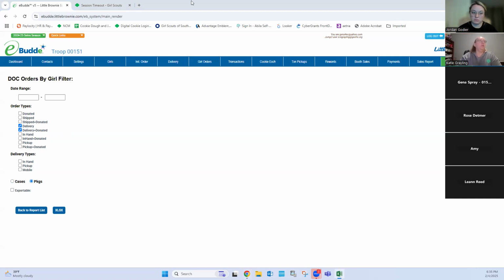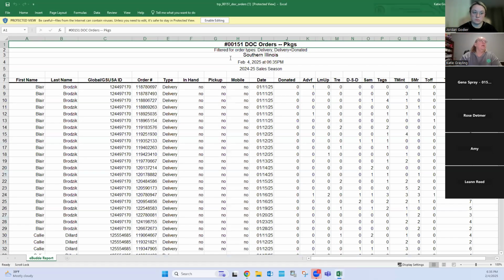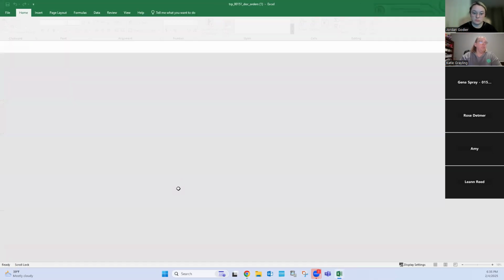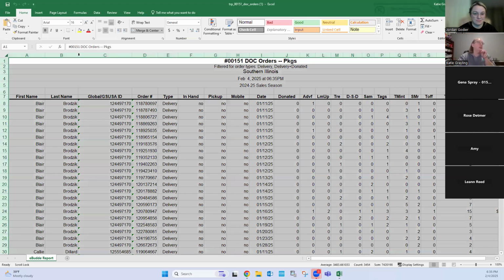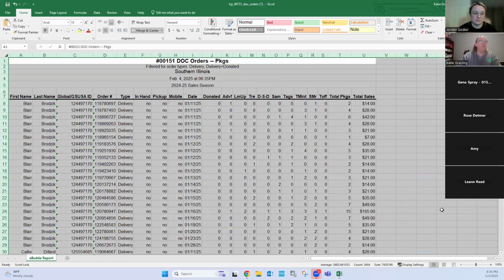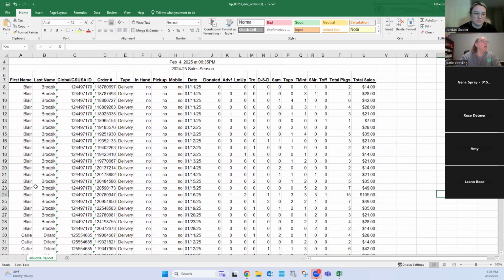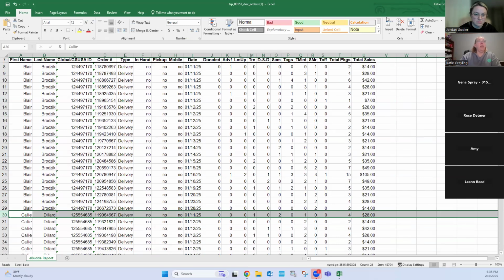I'm going to pull it over here. And this troop has a lot. So if your troop didn't have a lot of orders, don't panic, but this one has a lot. So this is the way I do this. I will make this so it all shows on a screen. I would just insert a line in between each girl.